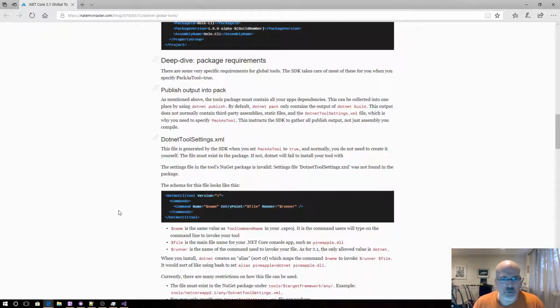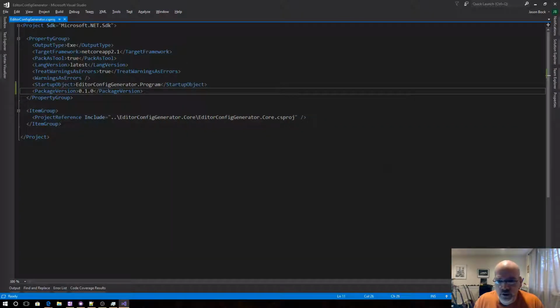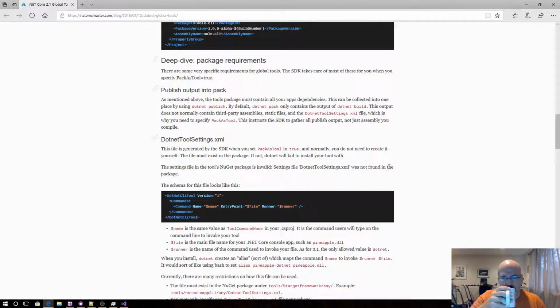Well, let's see what it means. File must exist in the package. If fail install with your tool. If not, .NET will fail to install your tool with what? With what? Okay, I should put a comment in this article. What did what? Oh, did I switch to the branch? Yeah, it did. It did automatically. Okay, cool. That's exactly what I want.